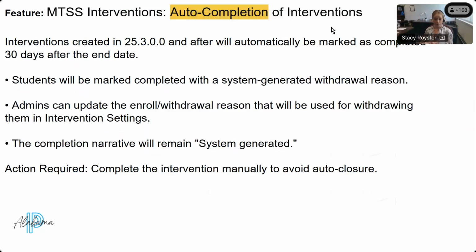All right, another enhancement that I think is pretty neat, but some of you might be caught in a gray area. Interventions now have an auto completion feature. How many of you remember at the end of summer last year, ARI and OMI did a lot of reaching out to districts going, hey guys, y'all forgot to close the interventions out once they were over. You've got to close them out so we can get all the data for the legislative reporting.